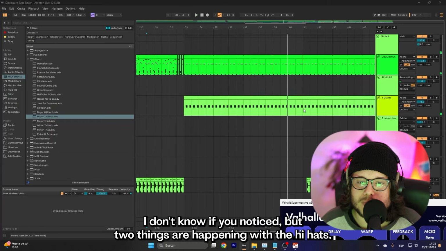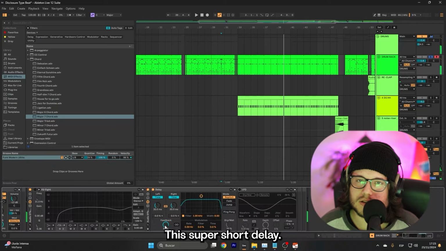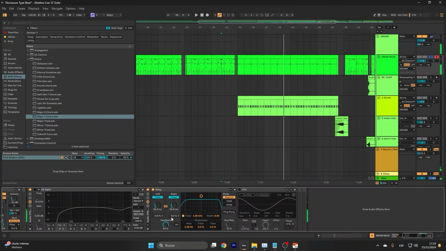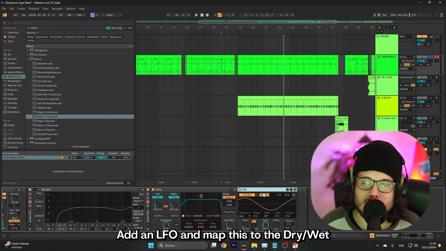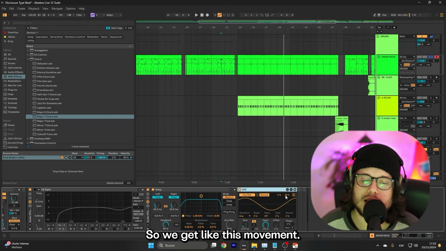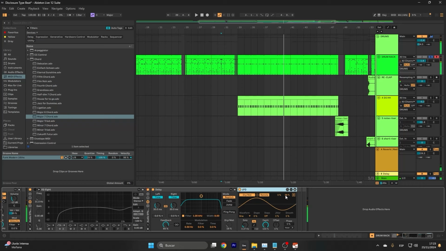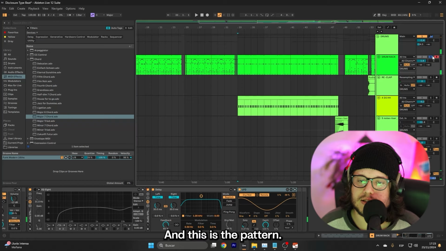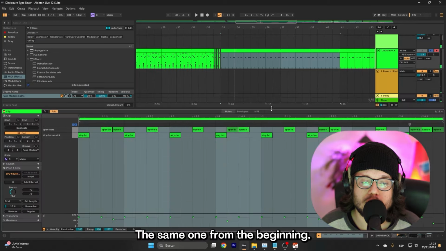I don't know if you noticed, but two things are happening with the hi-hats. This super short delay. Add an LFO and map this to the dry wet. Maximum 40%. So we get like this movement. And this is the pattern, the same one from the beginning.